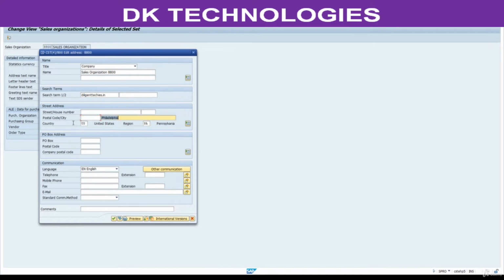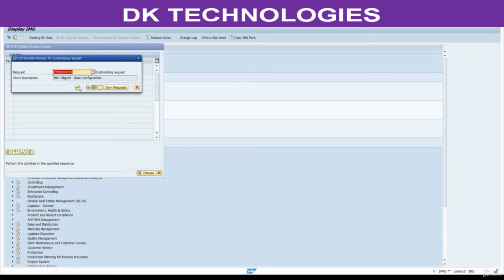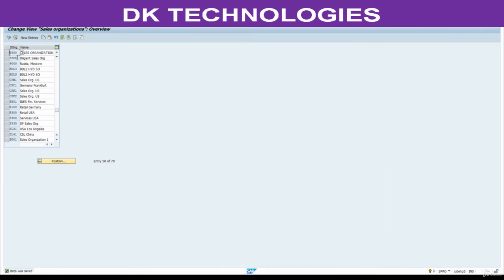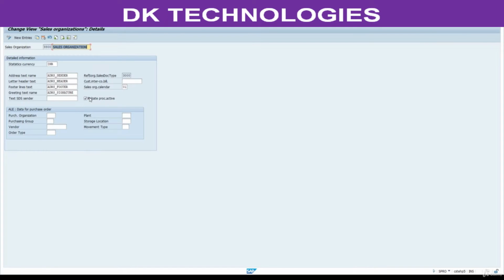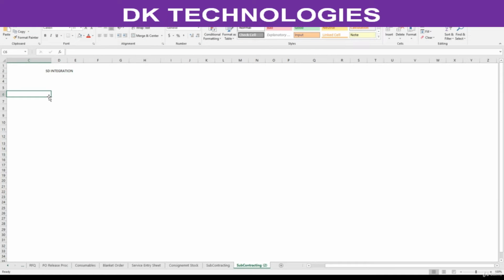Enter minimum information here. Press enter. Save this. See, we have successfully created this sales organization. If you don't need this, you need to create this from scratch like this. Like this you can create. Now note down this number, sales organization.